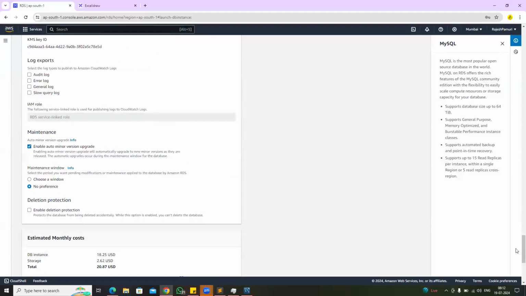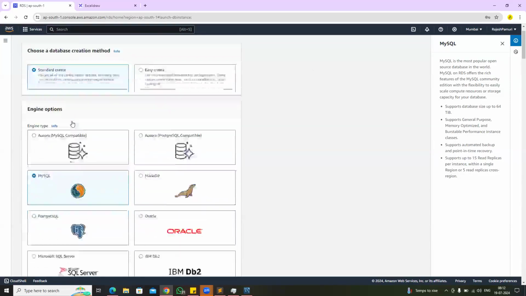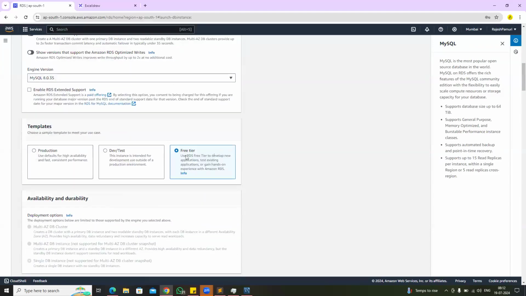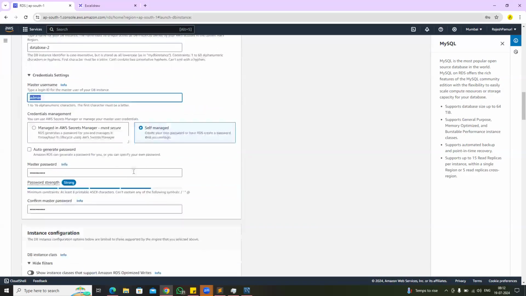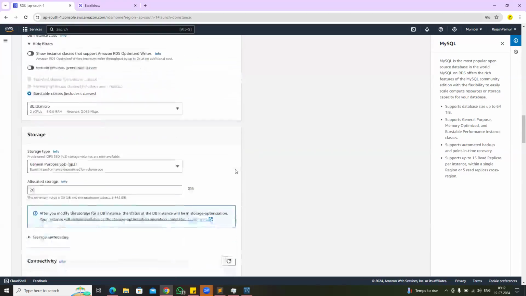That's it. Check this one, guys. So I'm using standard create option. Engine type I'm selecting as MySQL. Then template I'm using free tier. Identifier is database 2. Username is admin. Password I have given self-managed password. We can see the password once the database is created.